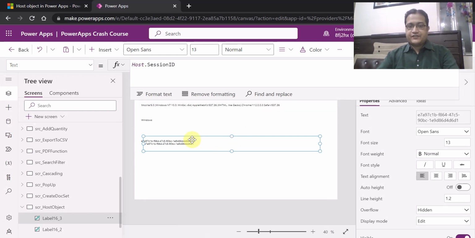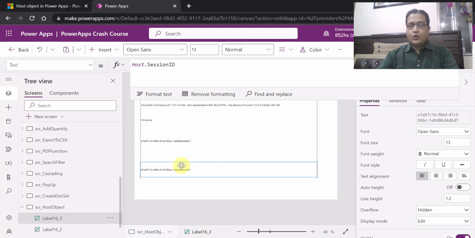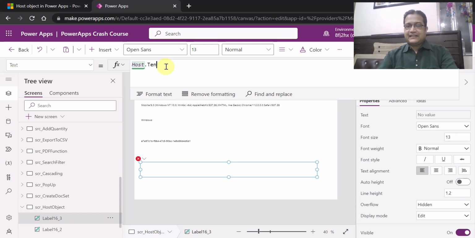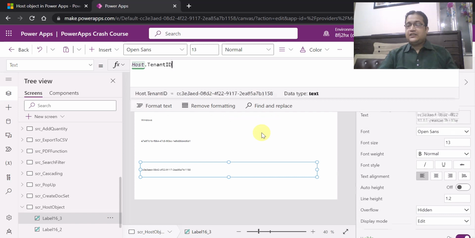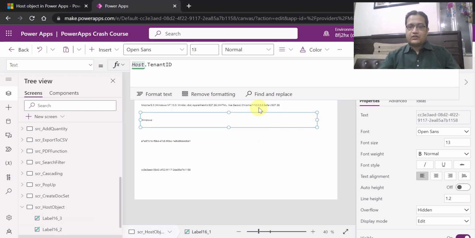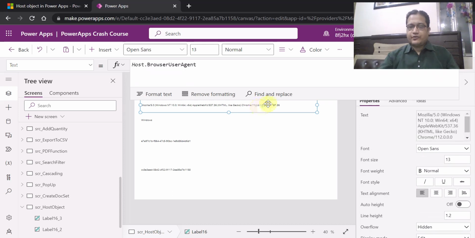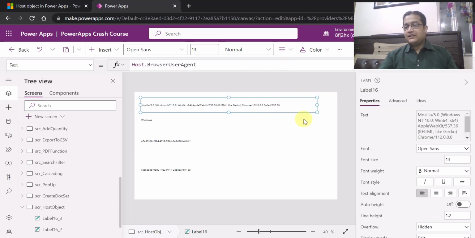And the last property you can use is host dot tenant ID. The tenant ID is the current tenant in which the current logged in user is logged in, so it will give you the tenant ID of that particular tenant. These are the four properties you can use for the host object for now. They are primarily useful during troubleshooting or debugging any issue within your Power Apps.